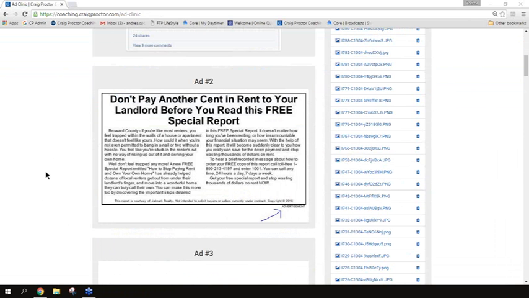Don't pay another cent in rent to your landlord before you read this free special report. What you want to do is put in the area. Like it might say Broward buyers, right? Broward first-time buyers, don't pay another cent in rent to your landlord before you read this free special report. When you're running an editorial ad, you are only offering a free special report, but you want to make it specific in the headline, really call out to the audience. And if it's Broward County first-time buyers, then say so. It will work better.